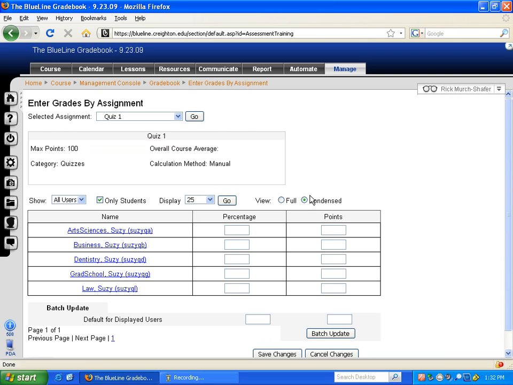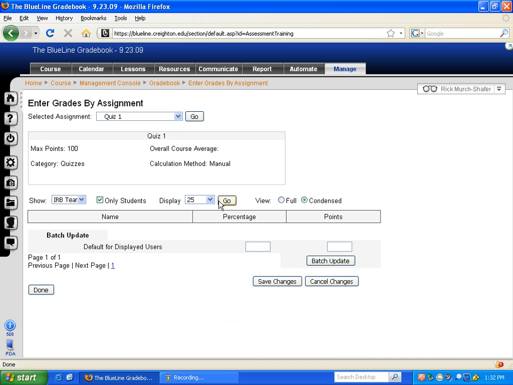You wouldn't give a team score to a quiz probably, but it's in our gradebook. You can, under this, all your teams would show up. So we have one team. I don't know who's in it right now. But let's switch to the IRB team and then click Go. And no one's in it. OK, pretend there were students in here, though.